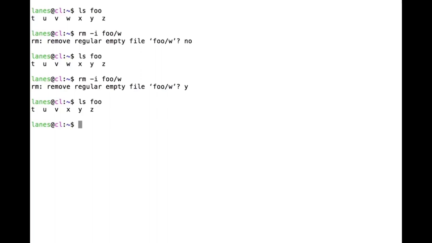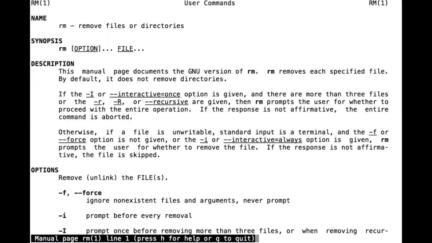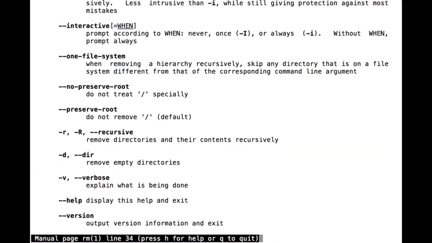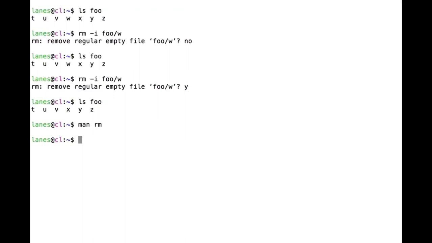We can also use the -v flag to force rm to explain what is being done. Let's try removing another file, this time using the -v flag. By invoking rm with the -v flag, rm printed a message confirming that the file was deleted.